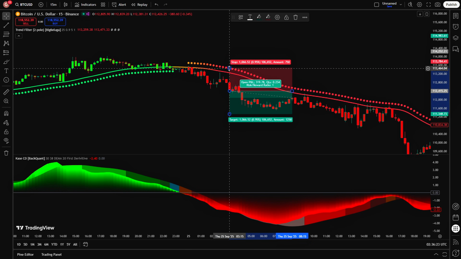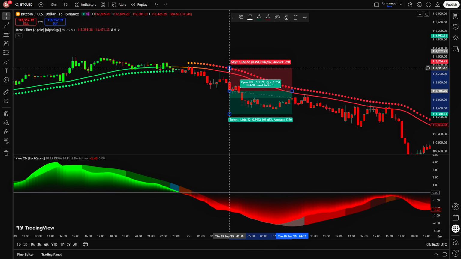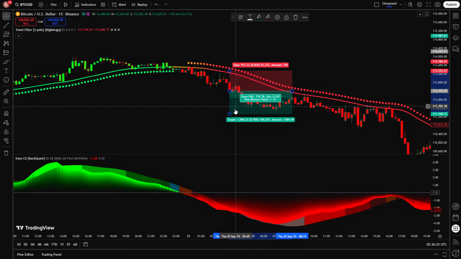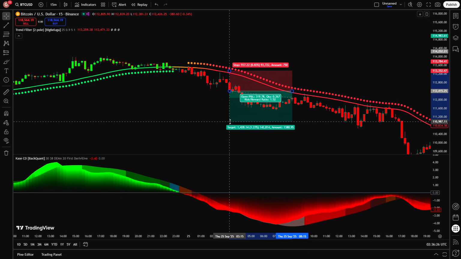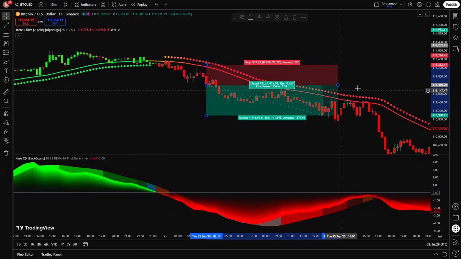KST. The background cloud and the line must also be red. That's our signal that momentum is in sync with the downward move. Entry. Only place a sell order when both conditions line up. If one indicator says sell, but the other doesn't agree, you simply stay out, no exceptions.